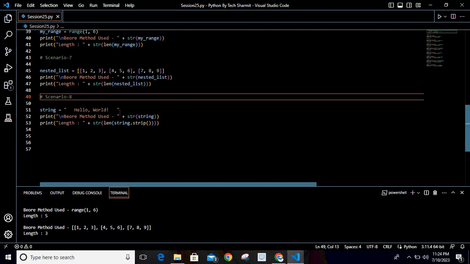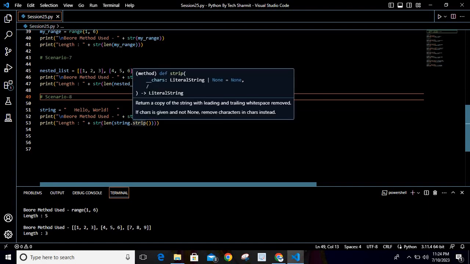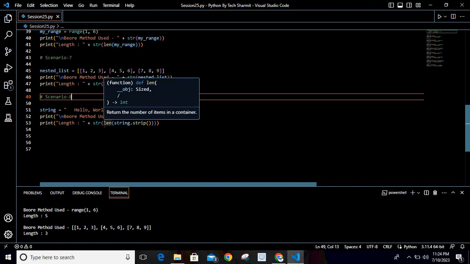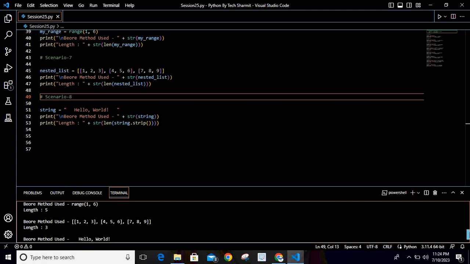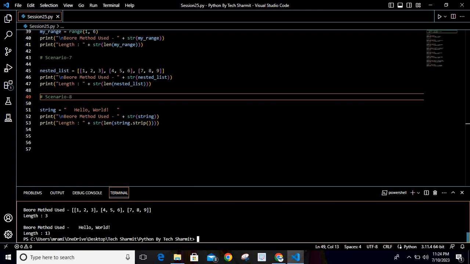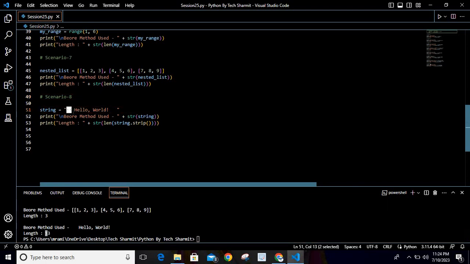Here, suppose there is a string where on both sides we have some spaces and we want to calculate the actual length instead of the extra spaces. In that case, you can use strip with the length function. So you can see string dot strip. Strip we have already covered. What it will do is remove the spaces from both sides, and whatever the actual data is will be passed to this length function, and then we are getting the length, converting this length to a string, and then concatenating it. So you can see again it is returning 13. Why? Because these spaces are being removed by the strip method.